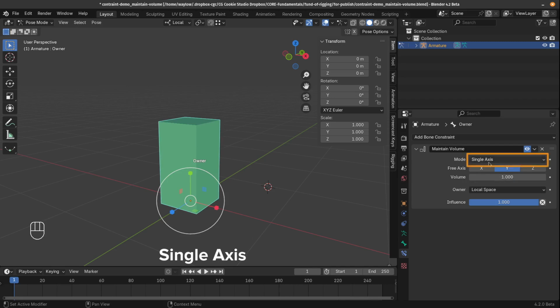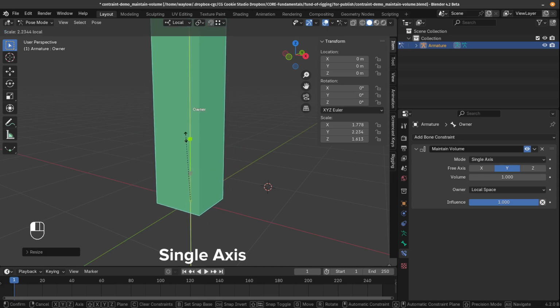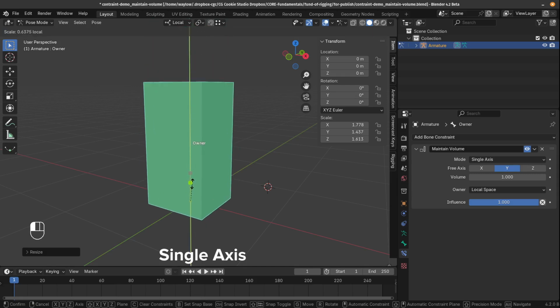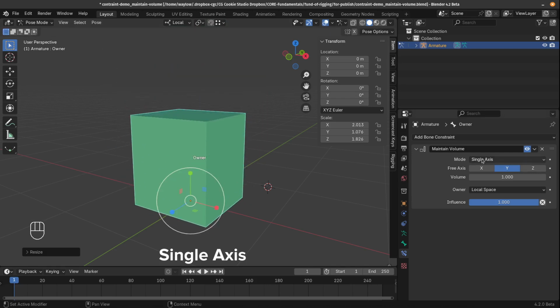And then finally, we have the single axis mode, and this is only going to take an effect when that single axis is scaled. So if I grab it by itself, it's going to squash and stretch. However, if I grab all of them, it's not going to have an effect. It's only going to do it when we scale the single axis.